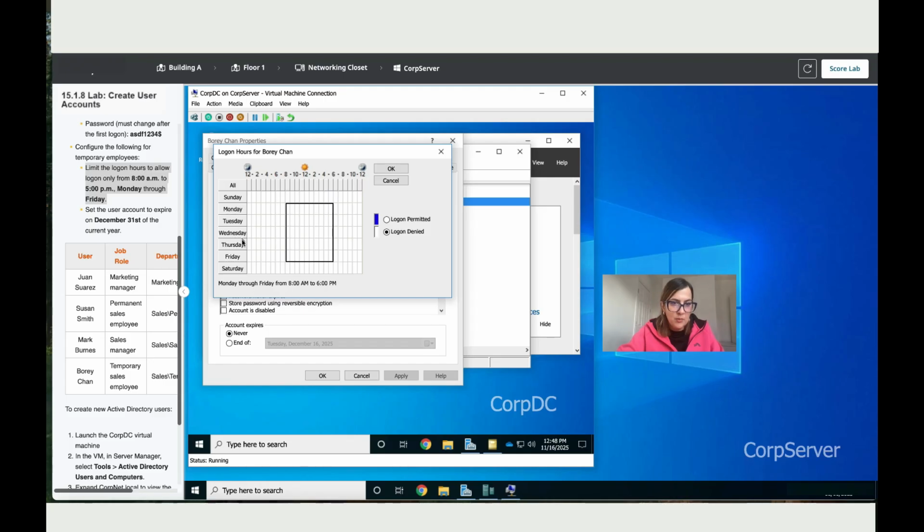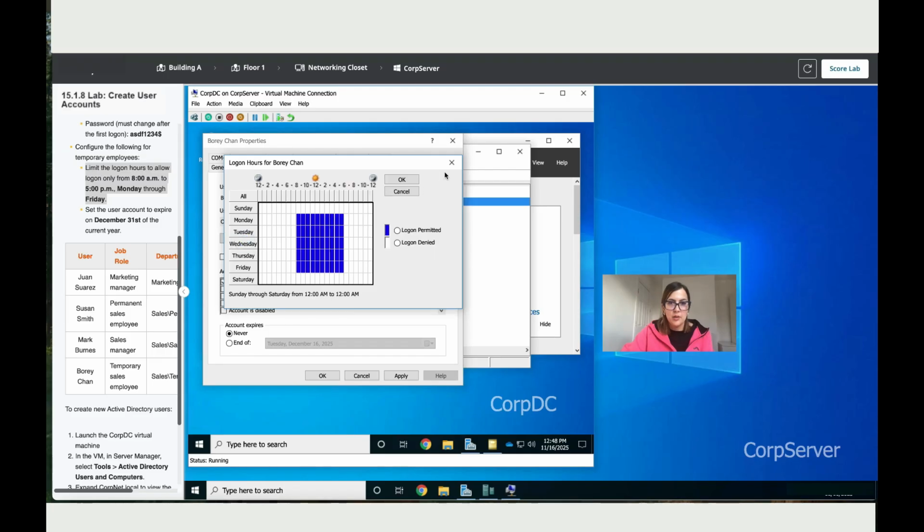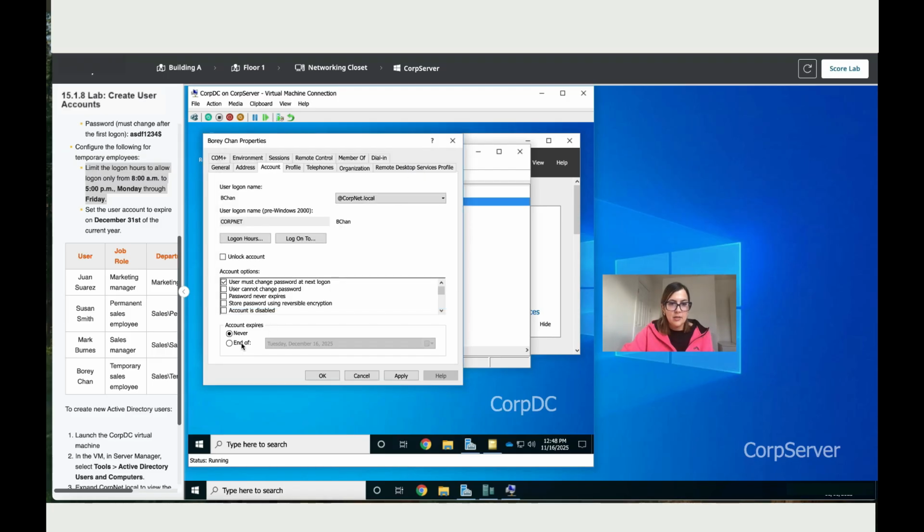So let's double check from Monday to Friday. And then, all right, so now it's highlighted in blue. So let's click on OK. Done. Let me double check that it worked. Okay, it worked. And now let's go to the end.